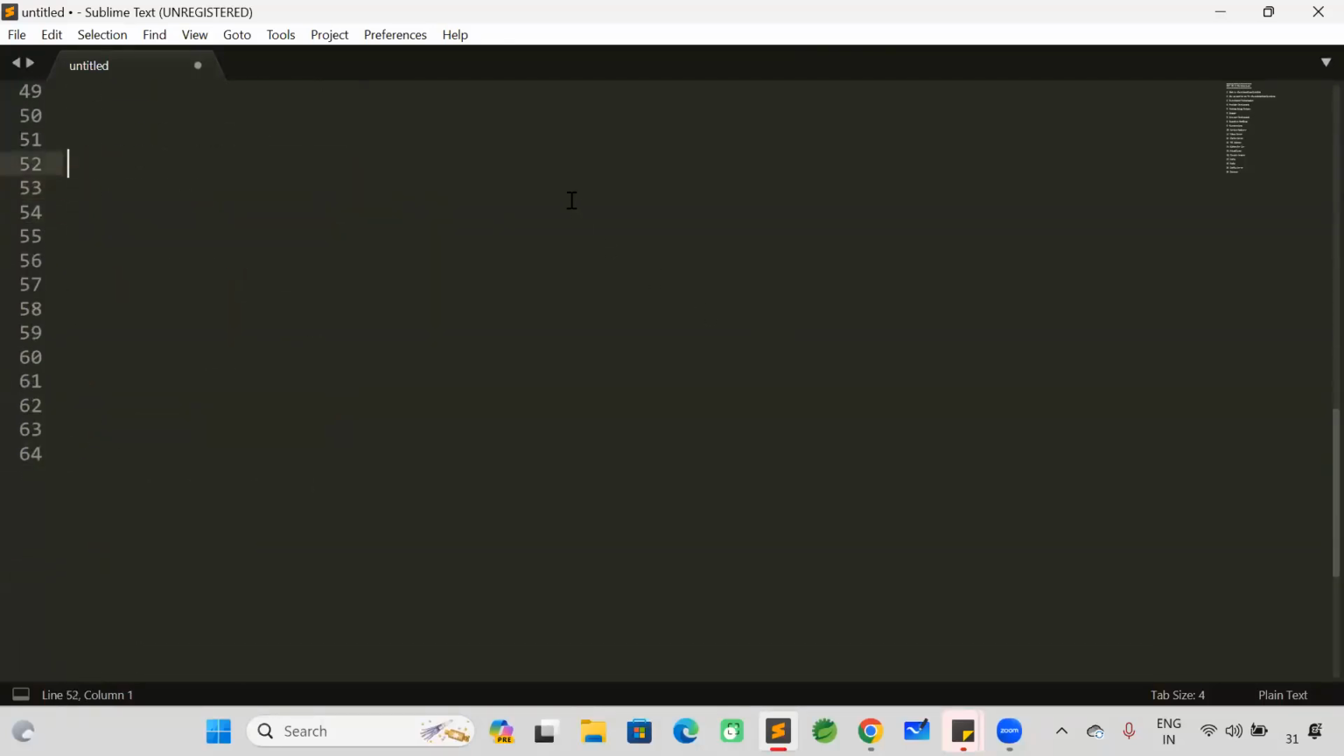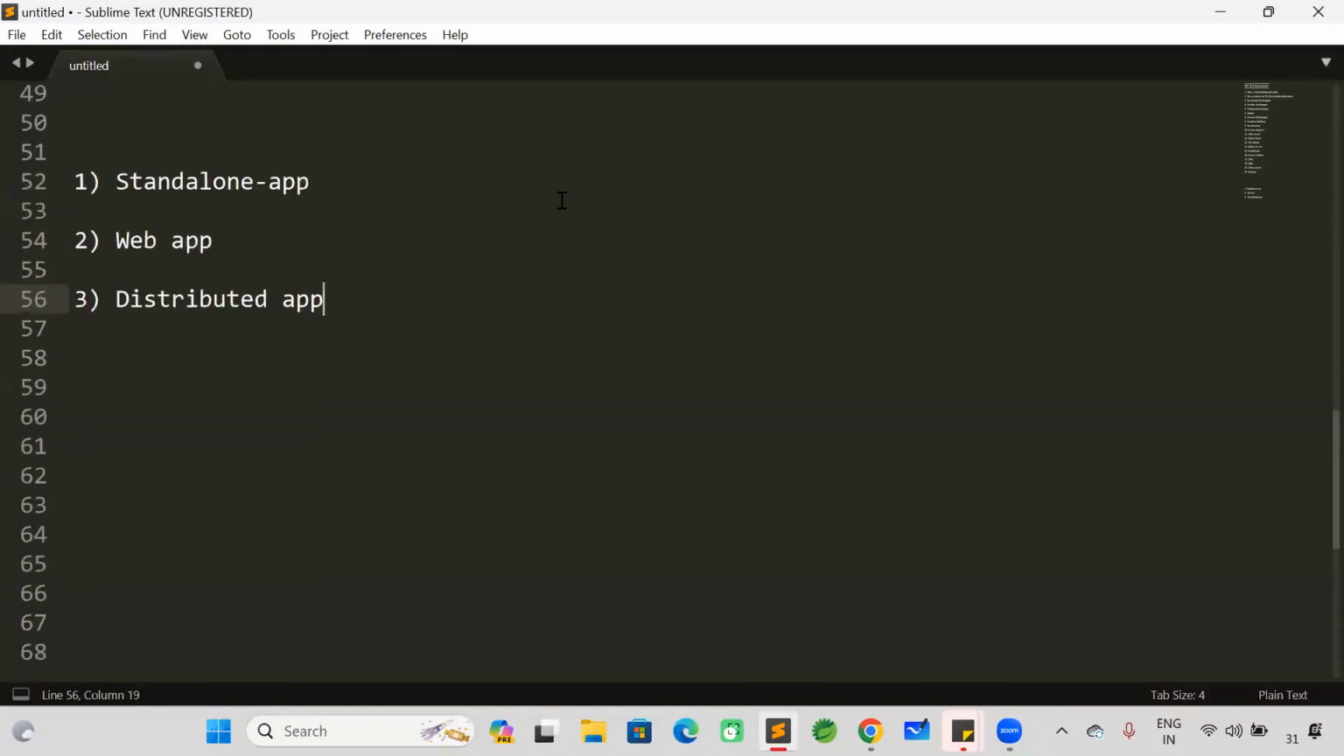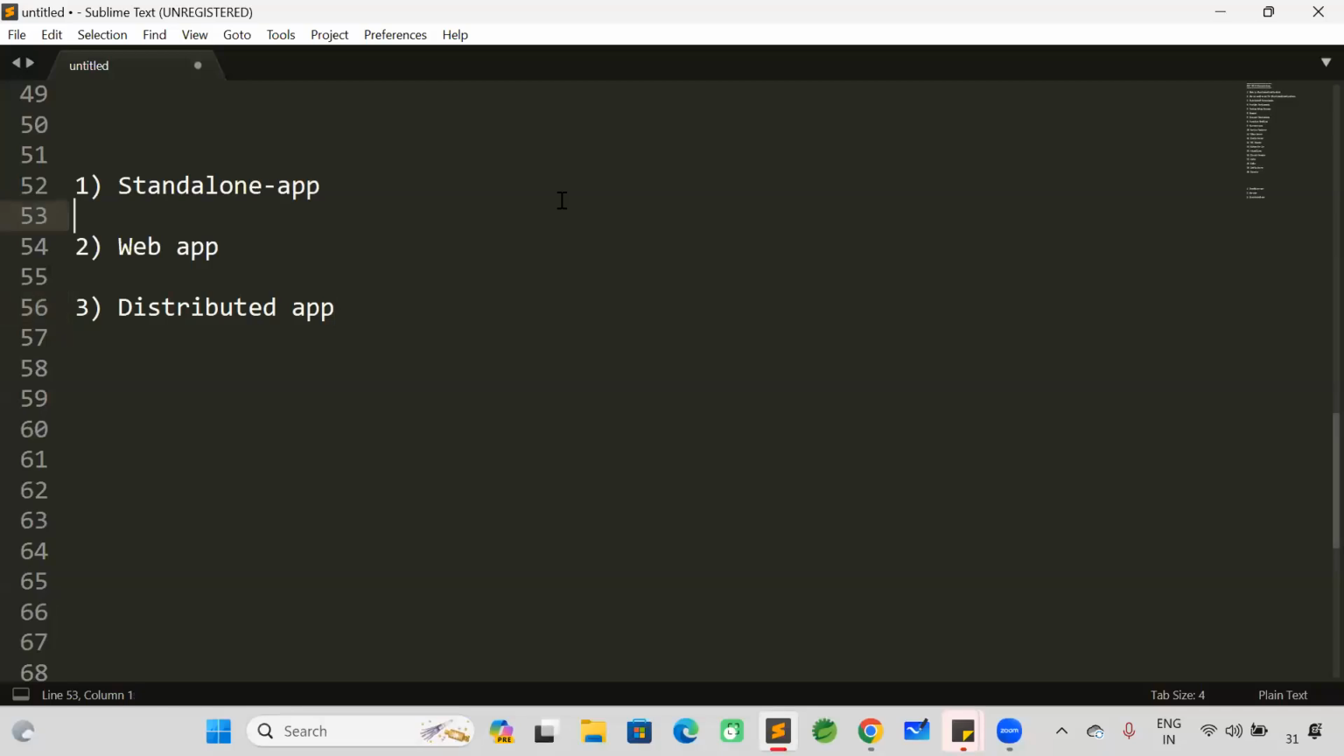Guys, here in Java, by using these Java technologies, we can develop three types of applications. One is a standalone application, second one is a web application, and the third one is a distributed application. So we already know what is a standalone application. It runs only in one machine, and only one user can access it at a time. Any application which is running only in one computer, and if only one user can access that application at a time, then that application is called a standalone application.